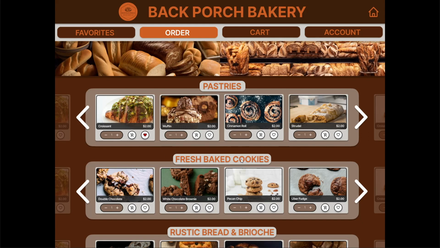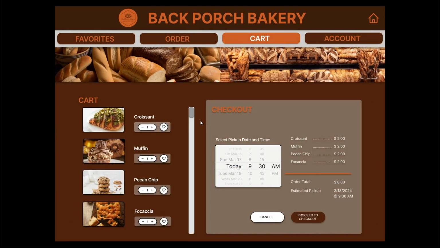So moving on, let's say, okay, they got the croissant, now they want to check out. We're going to go to cart. This will give a little order preview. They also added a few other items in this example, but here's their croissant, their muffin, the pecan chip cookies, focaccia, etc. A little scroll bar here will allow them to go up and down and view their entire cart if there is more to view.